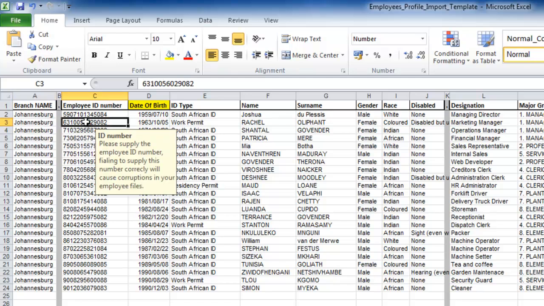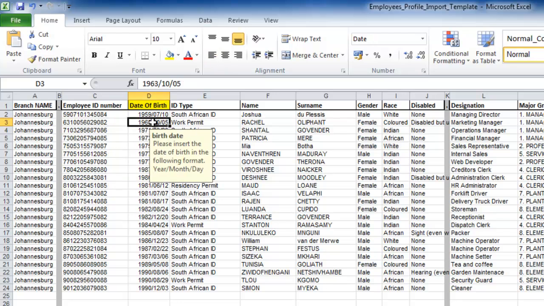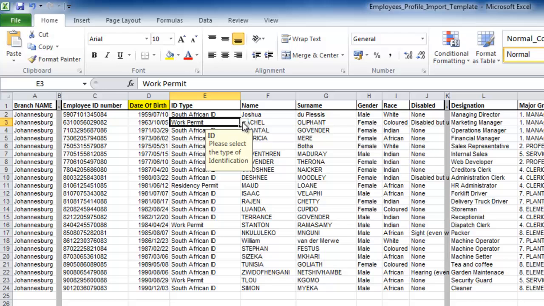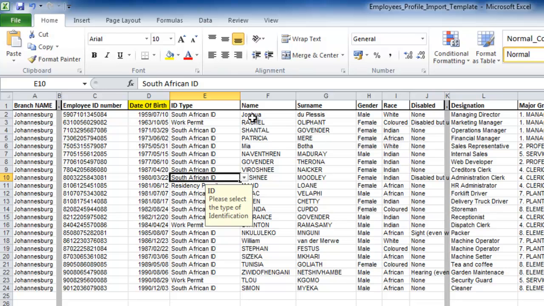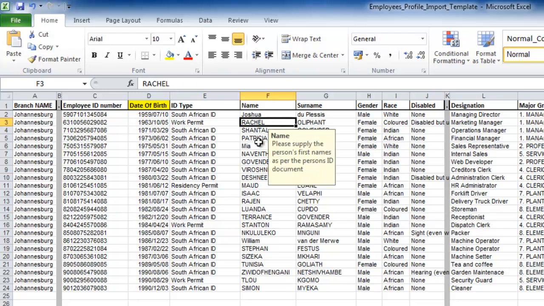Next is the employee's ID number or passport number and his date of birth. Please ensure that the format of the date of birth is correct, otherwise the system won't be able to import it. Next, you're looking at the ID type of the person. Does he have a South African ID, a passport, a residency permit, or any other form of identification? Now, this needs to be completed per line, so it doesn't help to just try and complete everything down in columns. Otherwise, it's going to become messy and you're going to have a problem when things go awry.